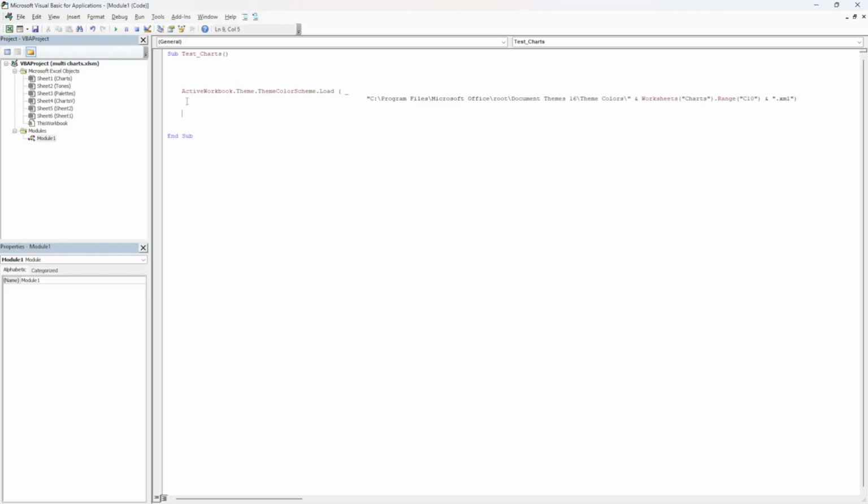So the important comment here is, first of all, you select active workbook, theme color scheme, load. What that does is quite implicit, but it does load the color scheme. Who would have thought? Then you need to go on your computer and find this folder here, the theme colors folder. You need to scan for it on your computer, and you need to put the full path here. It sounds scary, but it's there somewhere, so you should be able to find it.